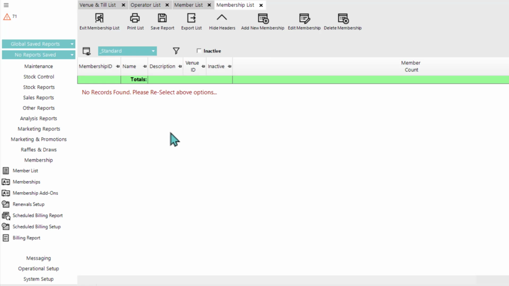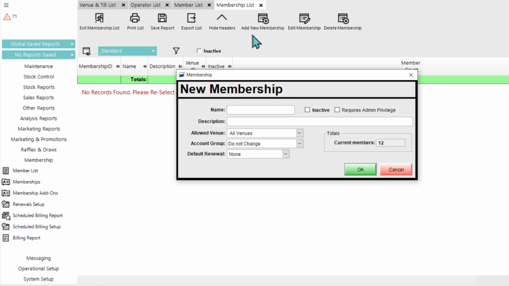And nothing new here really, just options to add, edit, and delete. And once we have memberships created, they will be listed below. If we go ahead and add a new membership, you can see that there isn't much to the setups for memberships at all. Most of the settings will be within the renewals setups, which we'll get to next.